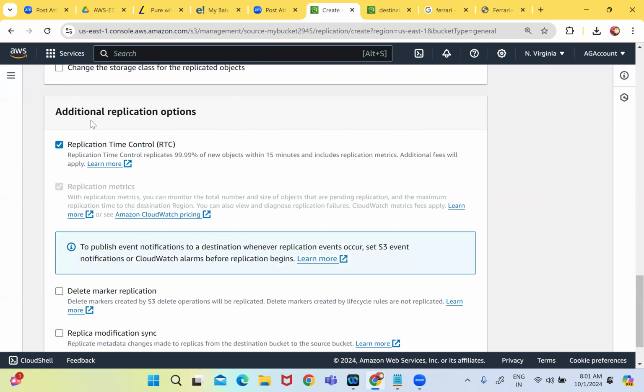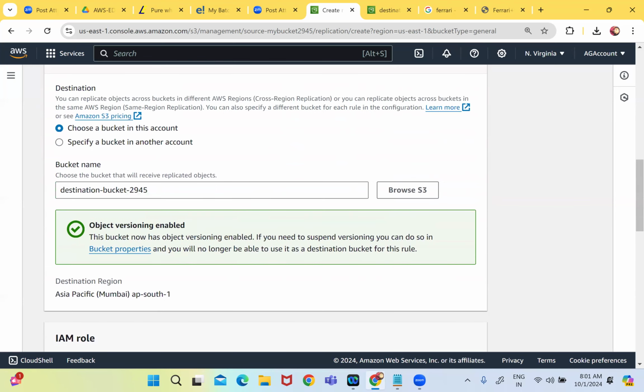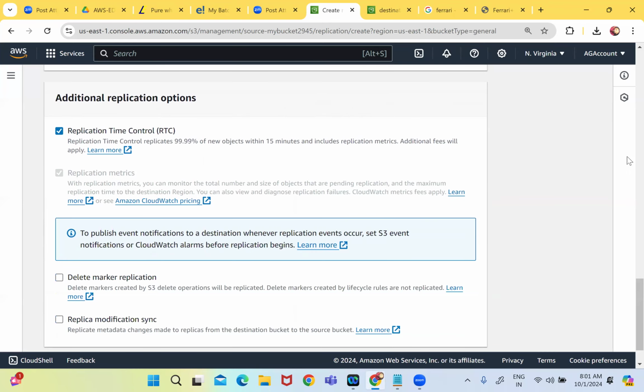That is fine. If you want to replicate delete markers, you can do that. And if you want to replicate modifications, you can do that. If there is a modification happening, it will replicate the metadata changes. But for now, I think that is sufficient. I can create a bucket and save the replication rule.